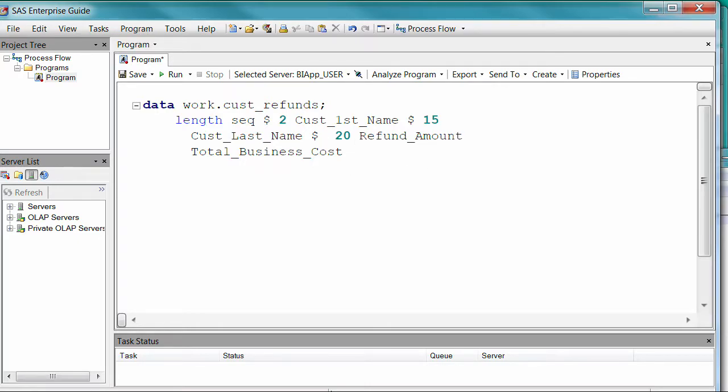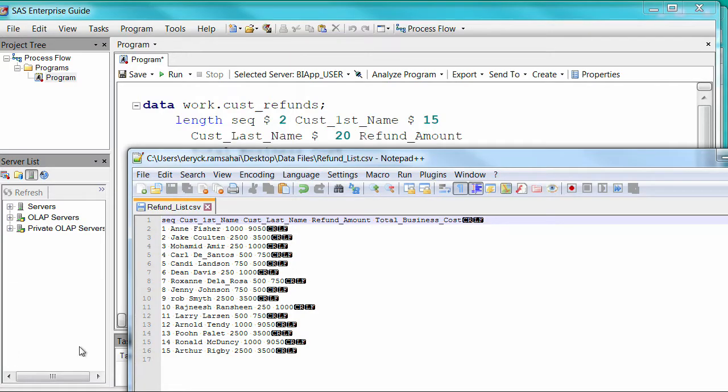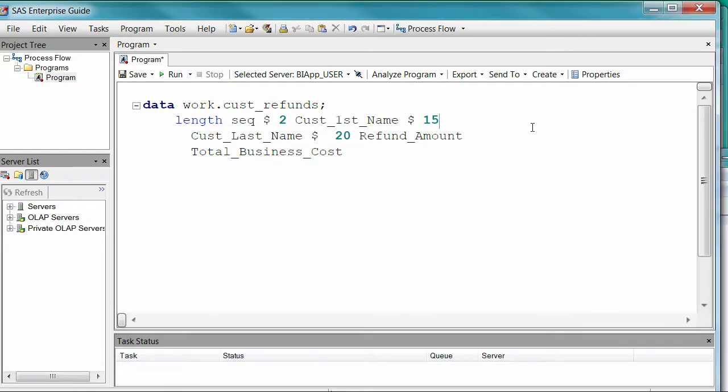Refund amount, sometimes they're 4 and sometimes they're 3. And same with total business cost. So the largest is 4. Let's set the field size to 5 and 5. And then once we finish that, semicolon to close off the command, and we're done identifying the length of each column.